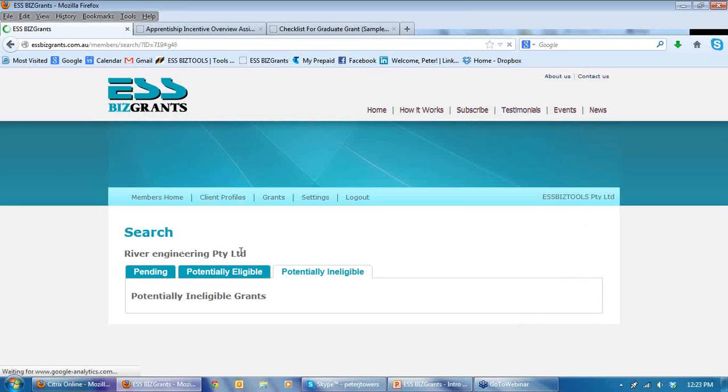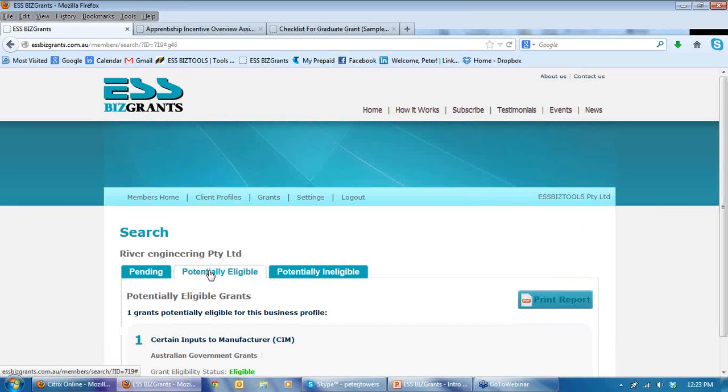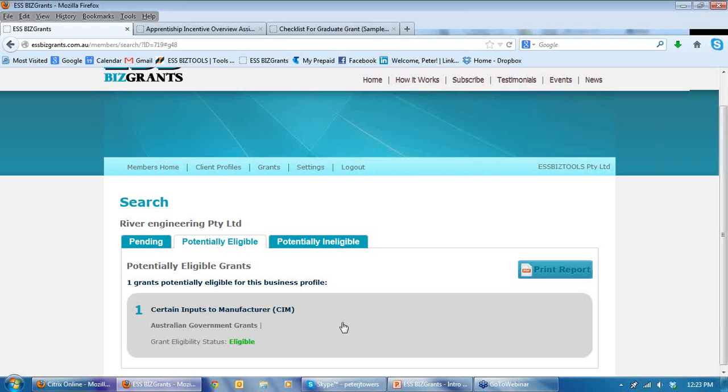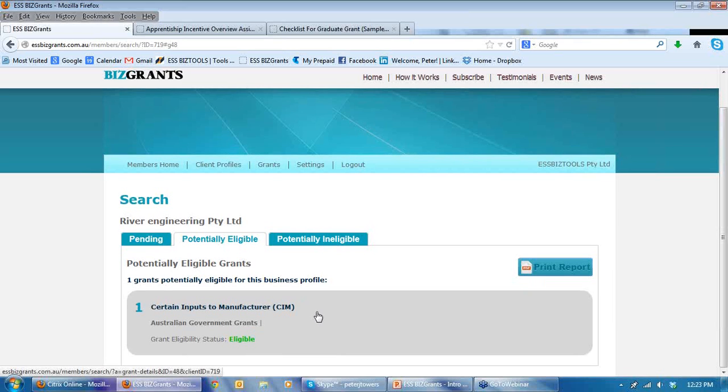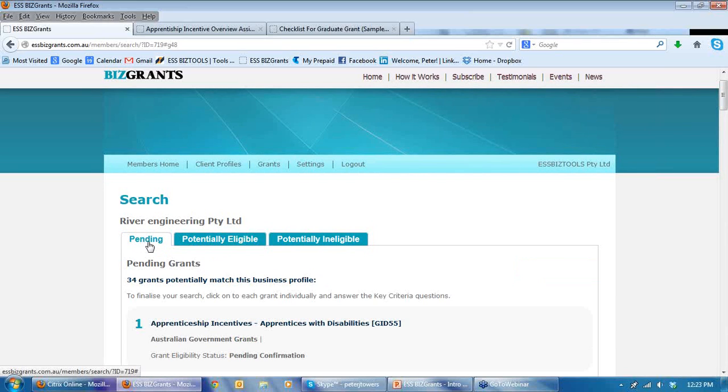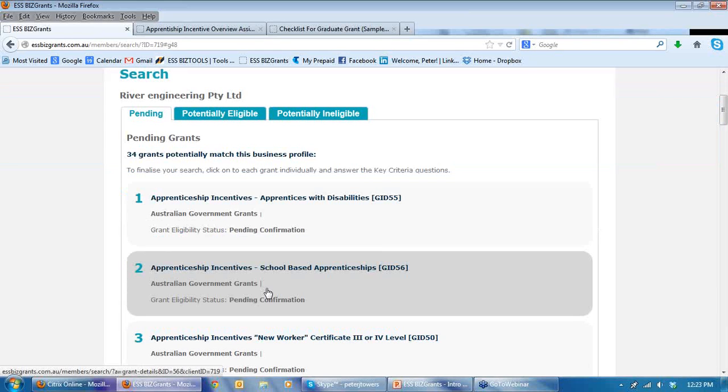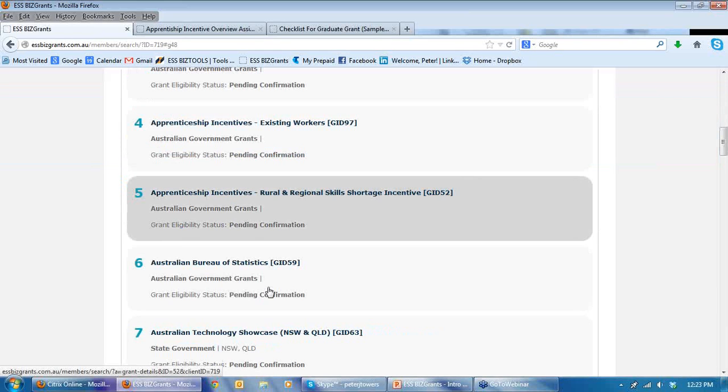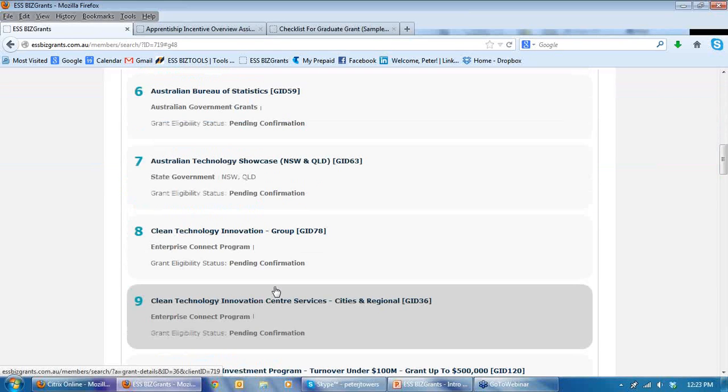We'll go back to results. And it's worked here, so we're getting the potentially eligible. So for some reason we've got a gremlin in the apprenticeship grants, which obviously I'll have to check when we get off air. But these things happen, unfortunately. So we go back to pending. So we've identified one grant that we might want to bring to the client's attention.